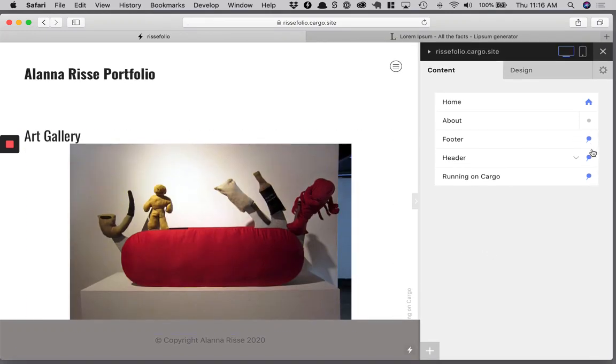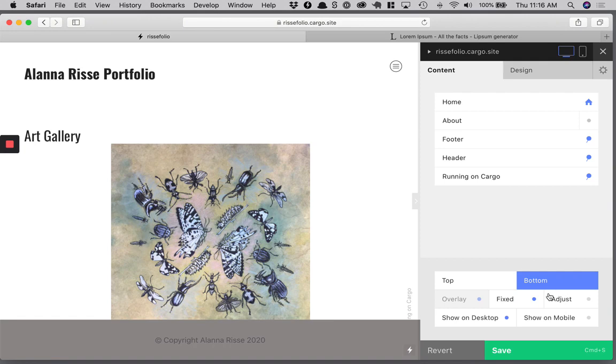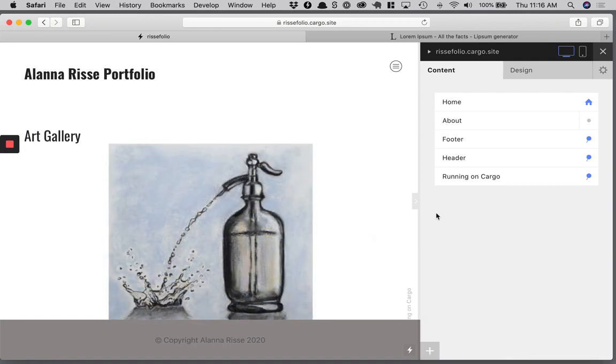Sticking things with pinning. They automatically add this running on Cargo pin. You can unpin that actually, but it is nice to just say, hey, I'm a Cargo site. So yeah, that should stay the same. Bottom fixed. Okay, I hope this was helpful enough to get going.